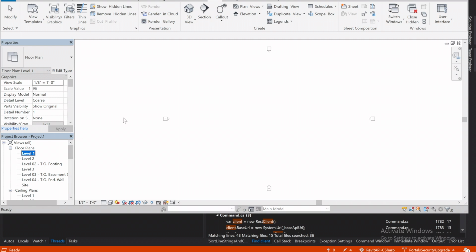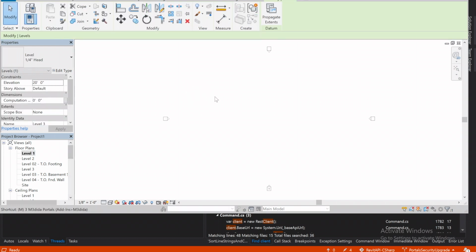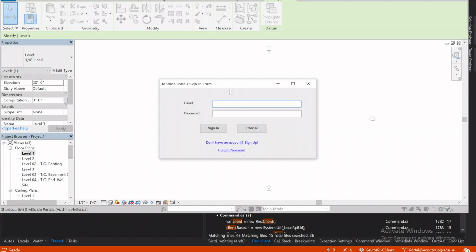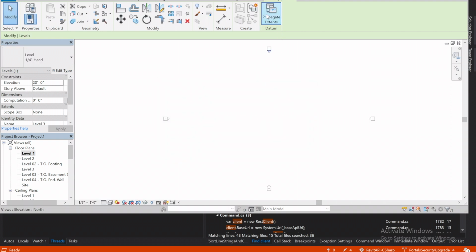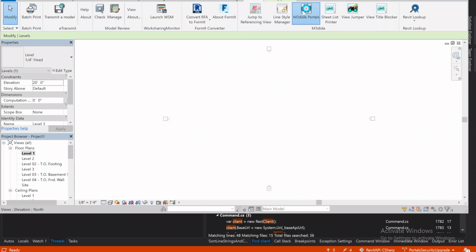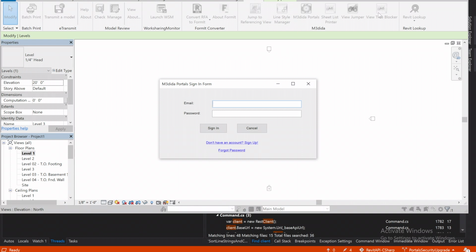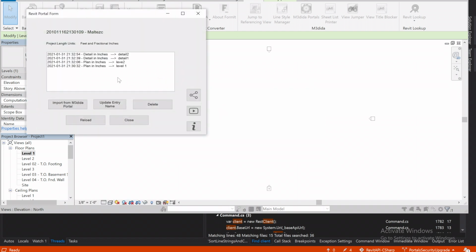All right, so for level 1, we're going to hit our button. I'll show you where it's at first. Cancel. Go to add-ins, and M3dida Portals right there. You can find my other tools also if you search M3dida on the App Store. Since we already created our account on the AutoCAD side, we don't need to create it on the Revit side. So we just need to enter our email and password. Cool. And sign in. And here we have our portals.